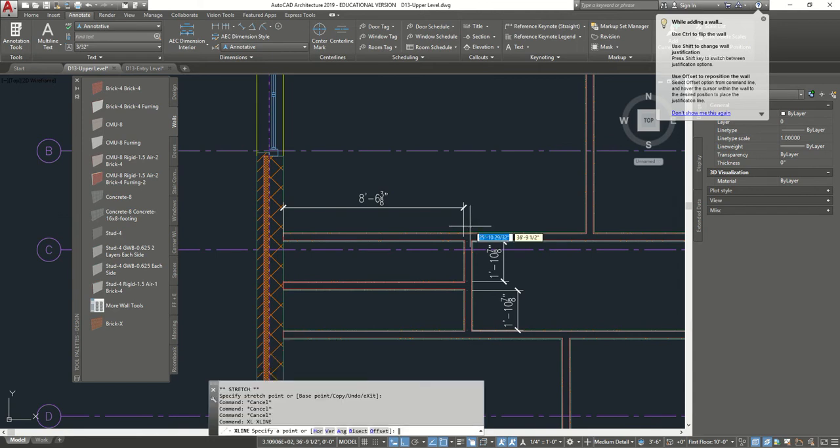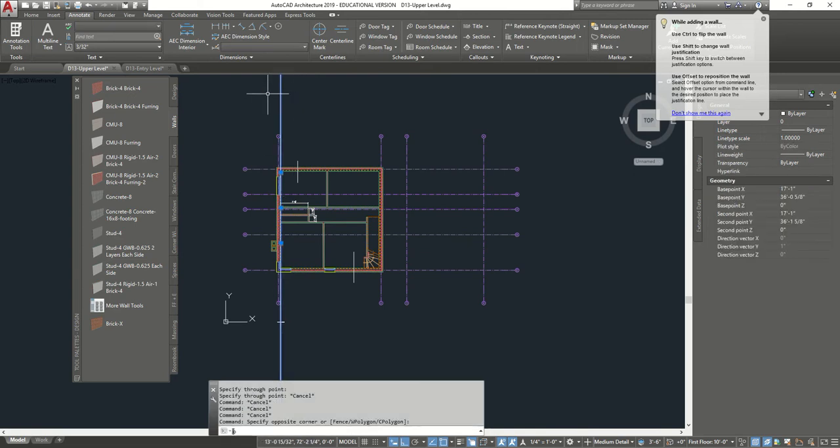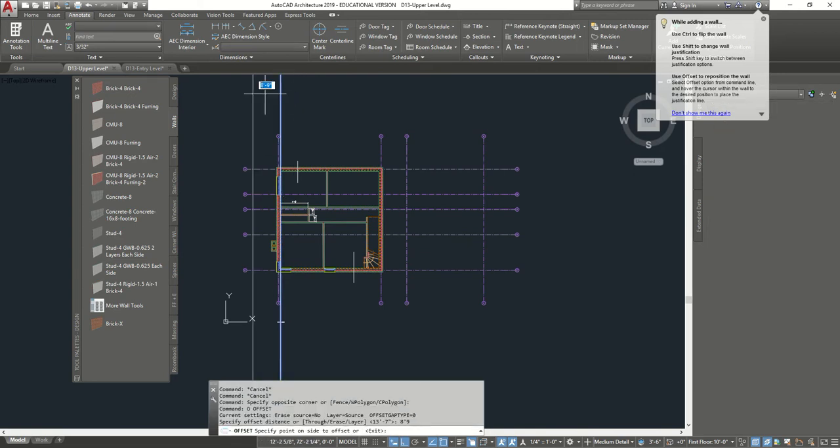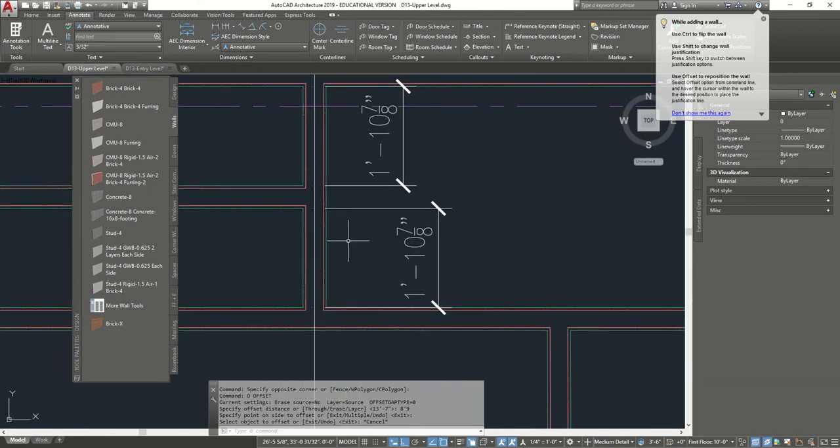So again, it's not that hard to fix. Just do X line again. I like to use this as reference instead of deleting. And just do offset 8'9" this way here. And now we know where it goes.